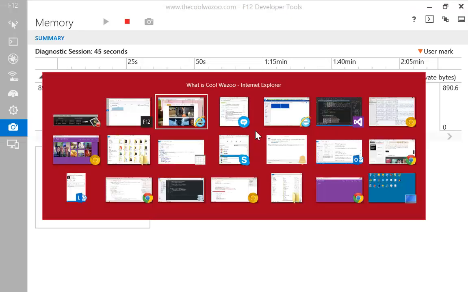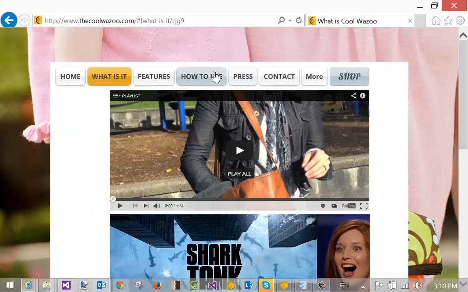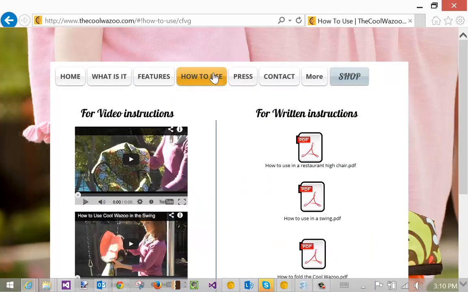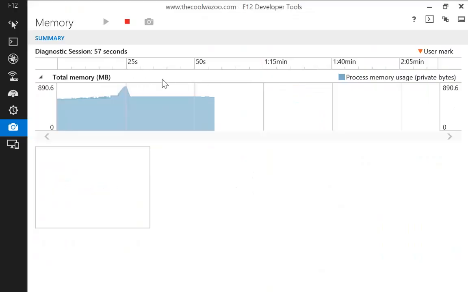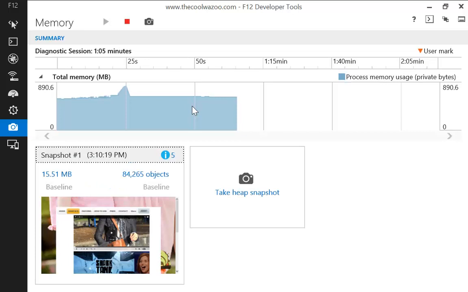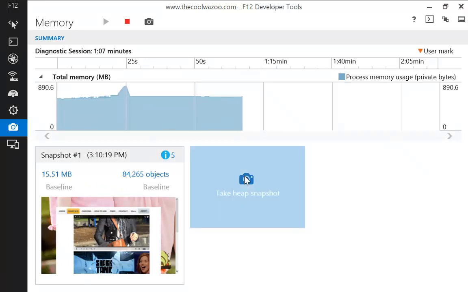But let's go do this. Let's actually hit something else. How to use, which we already loaded, so that popped in fast. I guess they're kind of falsely caching things. Let's do that one too. And as soon as that heap snapshot finishes, we'll kick off another one here. Okay, there we go. Well, let's take another one, then we'll come back.